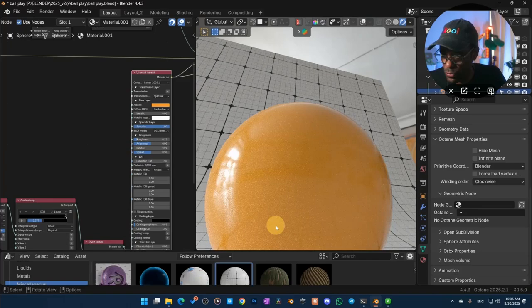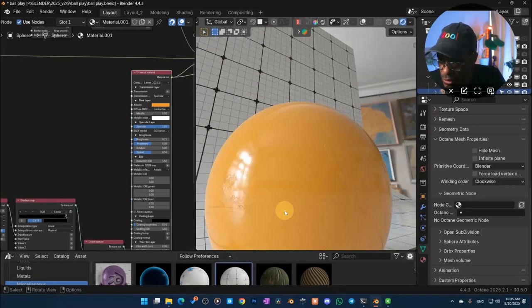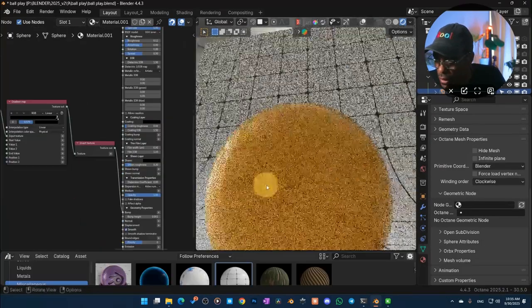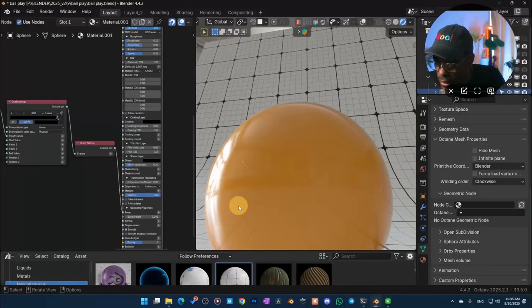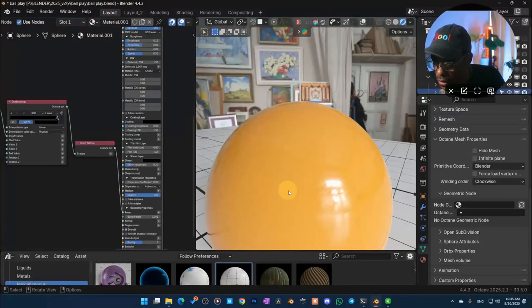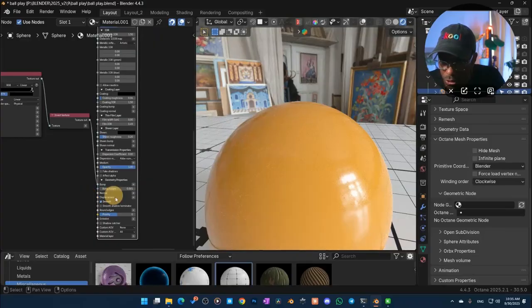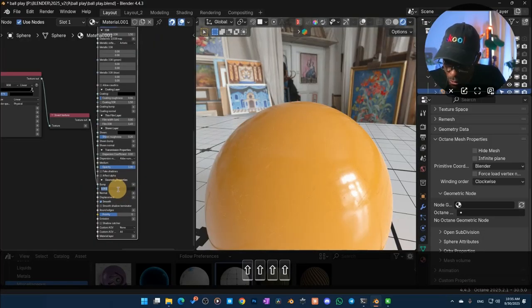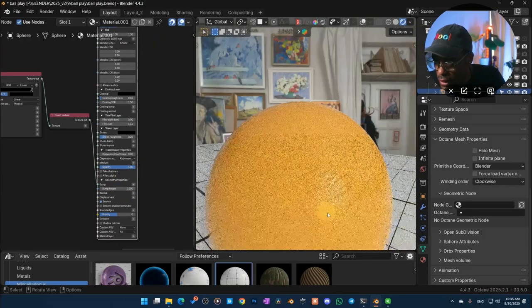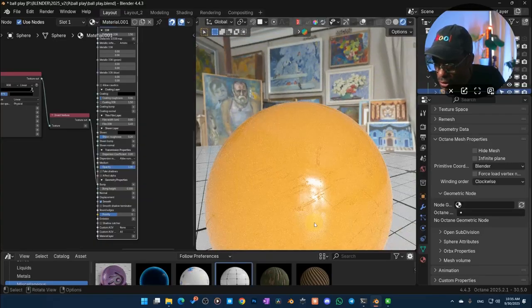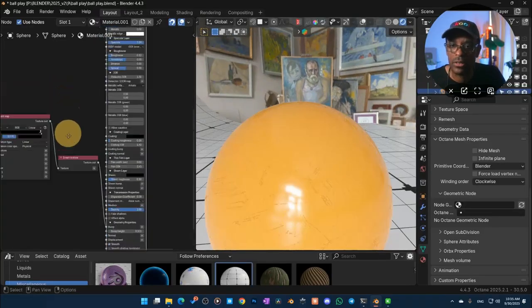But let me see here. It's still not showing the way I want it to. Let me go back and flip it. I just want these to be flipped. So there's another way we could possibly do this. We can probably just add an invert node. Let's see what that does. Invert texture node. Let's drop that in there and look at what that looks like. All right, there it is.